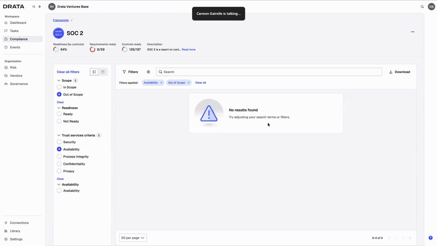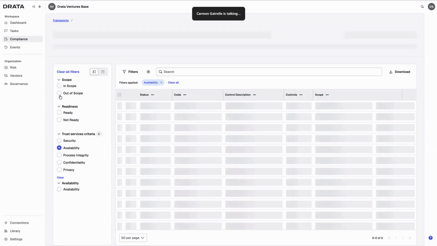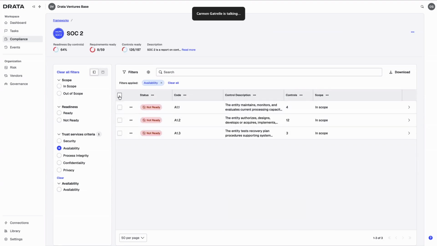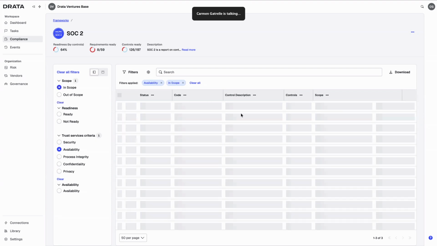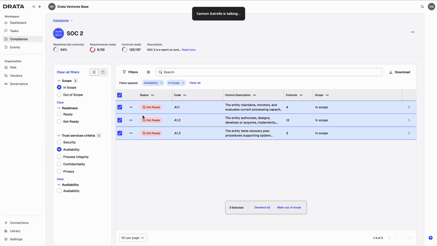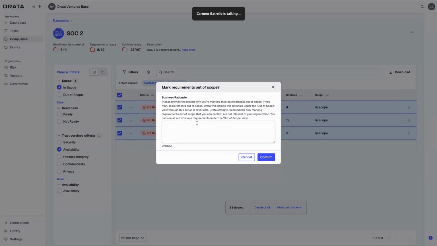Now, alternatively, after discussing with my auditor, maybe I don't want to pursue availability at this time for my first iteration of SOC 2, so I need to mark these out of scope. In order to do so, again, checkbox in the top right-hand corner. Oops, excuse me, put that in scope filter on. Checkbox in the right-hand corner. Select mark out of scope. And whenever I do that, that's going to provide a business rationale box. It's highly important that we take the time to fill this out so that when it comes to the audit, your auditor is proactively receiving this information of why we have chosen to mark this specific TSC out of scope and why we're not pursuing it for that specific audit.